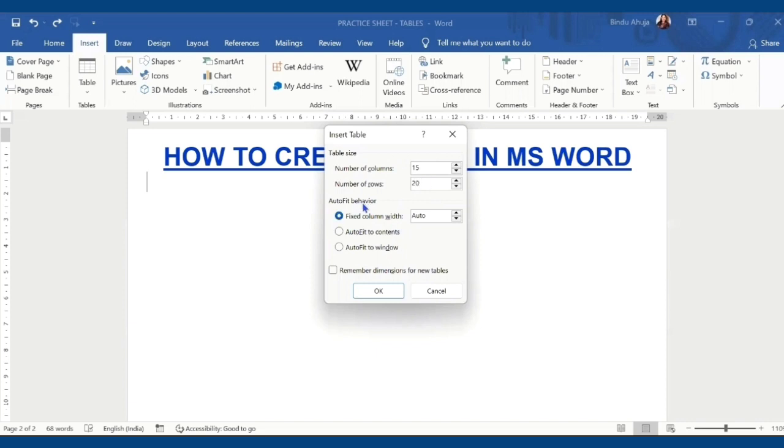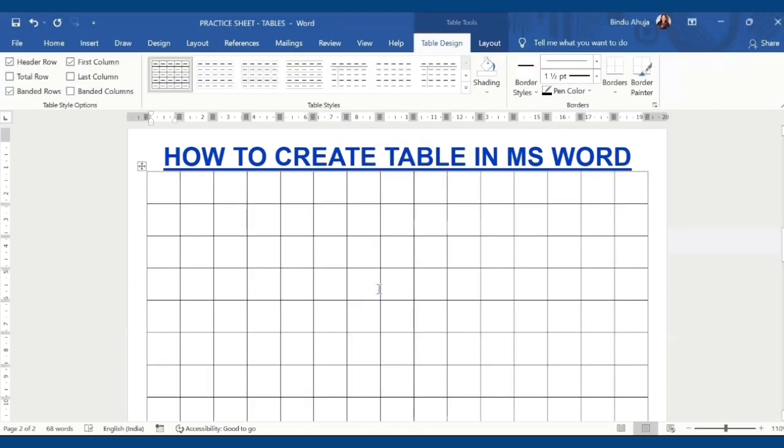After that, you can see auto-fit behavior is also mentioned. There are 3 options: fixed column width, auto-fit to content, auto-fit to window. We can choose any one option as per our requirement. After that, we can click on OK. The table is inserted as per our instruction.